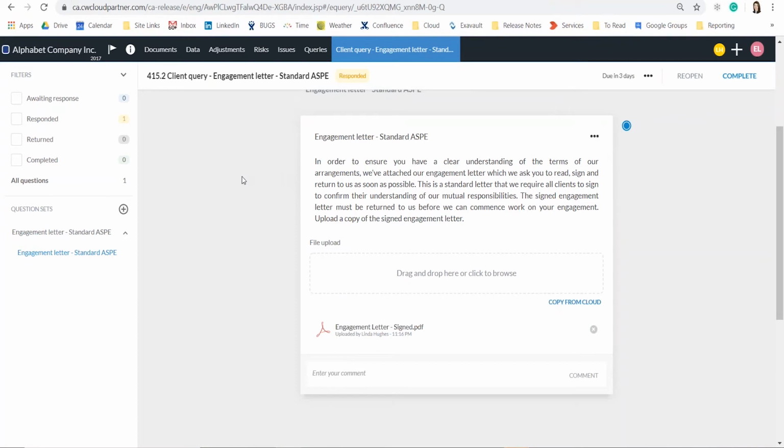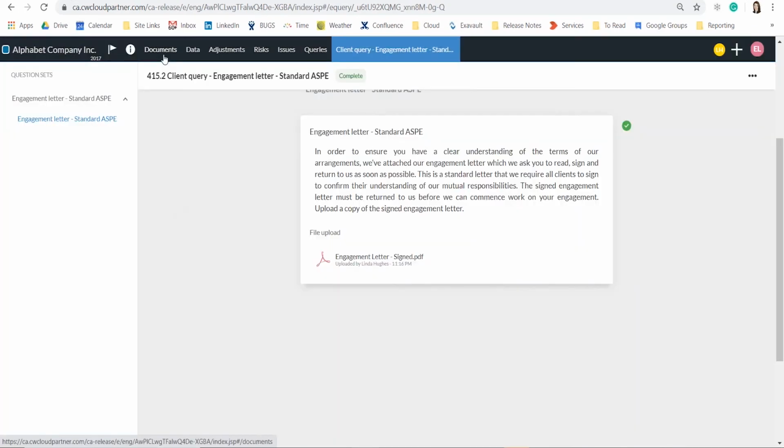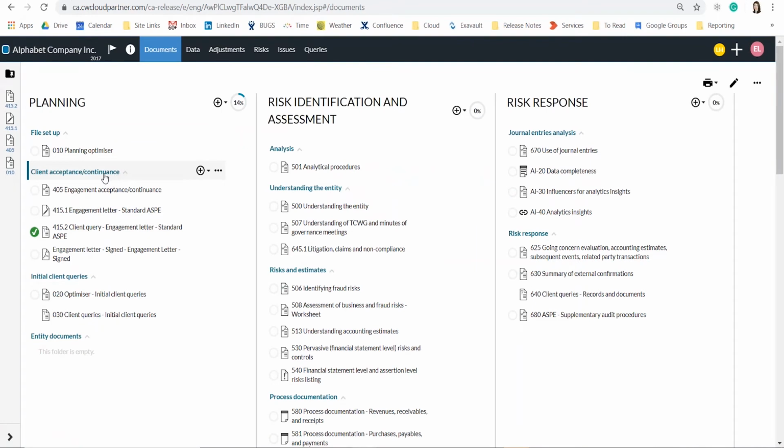As I mentioned, Linda's logging directly into the file itself. So here, as the firm, I can see Linda Hughes is actually in this engagement file right now. And I can see the signed engagement letter. So here I can accept this response and mark this query as completed. For documents coming back from queries, once they're accepted, they'll be inserted directly onto your documents page. So here in my client acceptance section, you can see I now have a signed engagement letter.